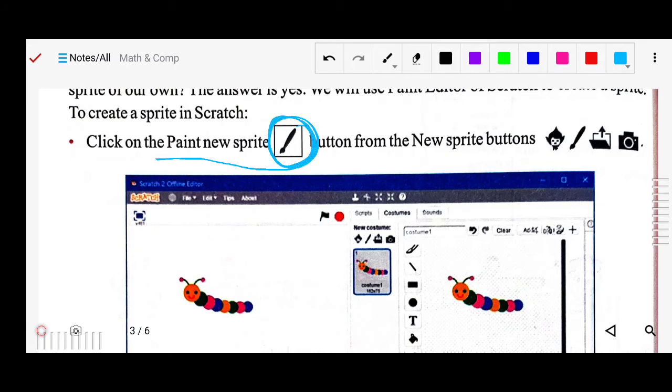Where will you get it? Here in the Costumes tab. There are three tabs: Scripts, Costumes and Sounds. You have to go to the Costumes tab and click on it. And some of the tools which I did not tell you about, they are not mentioned in your book. Actually this is called the stamp. This one is called duplicating, or the stamp. This is the cut.